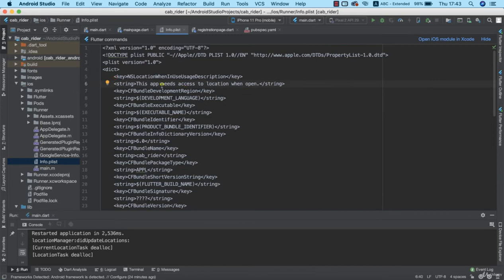So it's always very important that we provide an appropriate string that really explains why we are requesting the location service, because this is very necessary when you want to publish your app to the App Store. Apple would definitely ask you to provide more context, right? So this is more like the dummy string that we copied, so we can make it more contextual by saying this app needs access to location to be able to find nearby drivers.